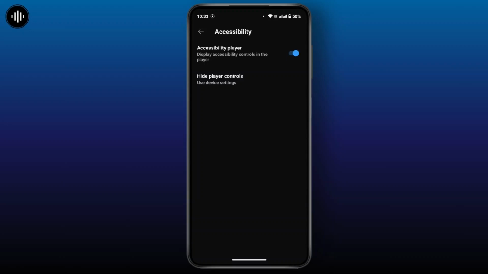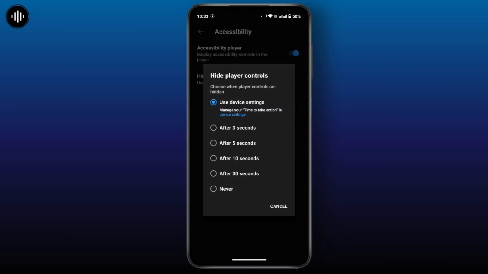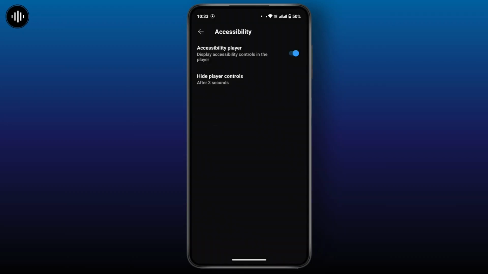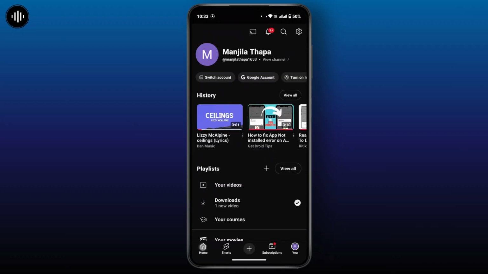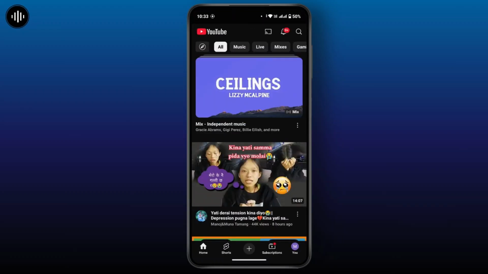After that, this hide player controls option will be activated. Tap on it. So from here, choose the second option that is after 3 seconds. Once you have done that, now you can go back, go to your home page, play your video or play any video in YouTube, and the pull-up for precise seeking problem in YouTube will be fixed.